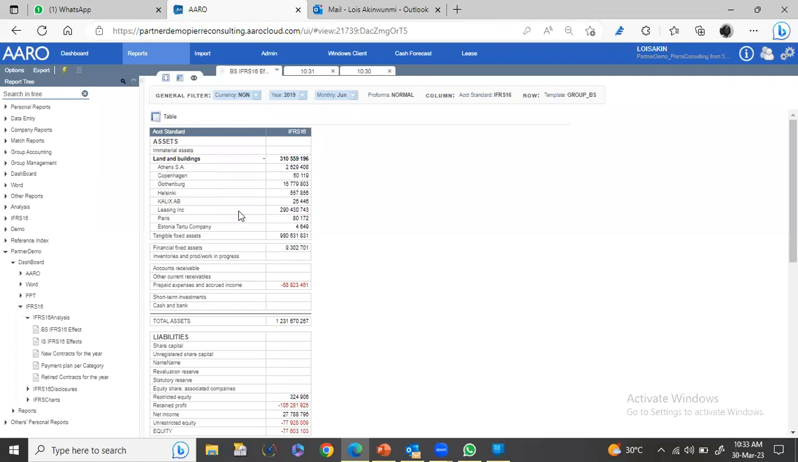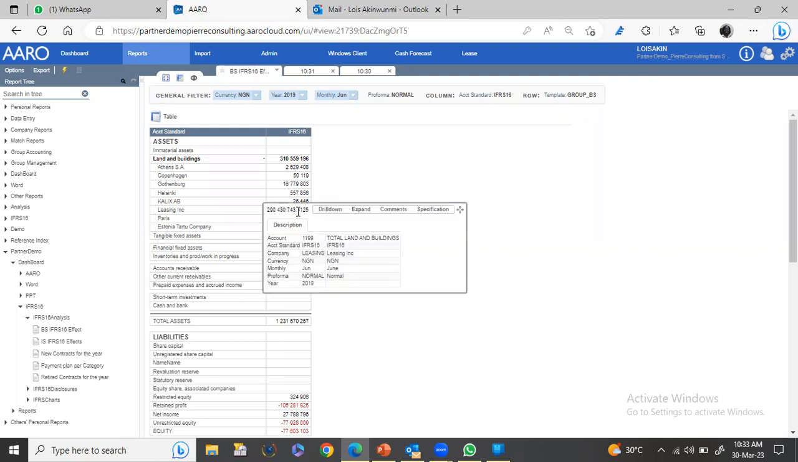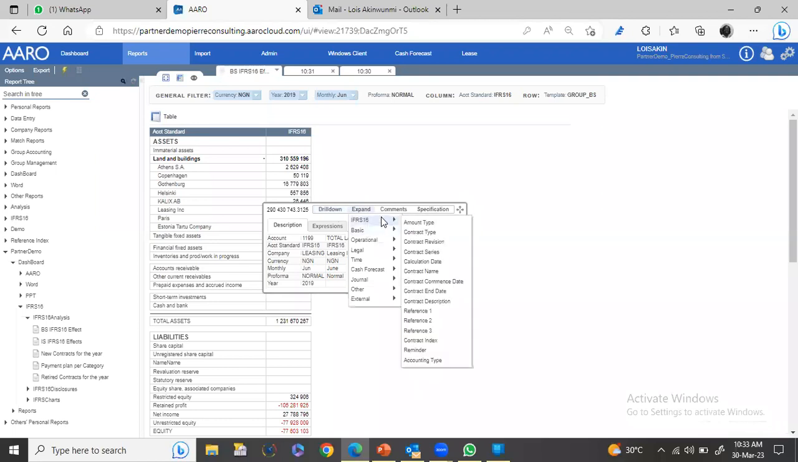And at a glance, we can see that most of the land and building lease is with Leasing Incorporated. The company that has most of it is Leasing Incorporated because out of 310 million naira, it has 290 million. So I'm curious. I want to know what are the contracts that are with this Leasing Incorporated. What are their names? I need more details. So I still go ahead to expand. And this time around, I want to know the contract name.